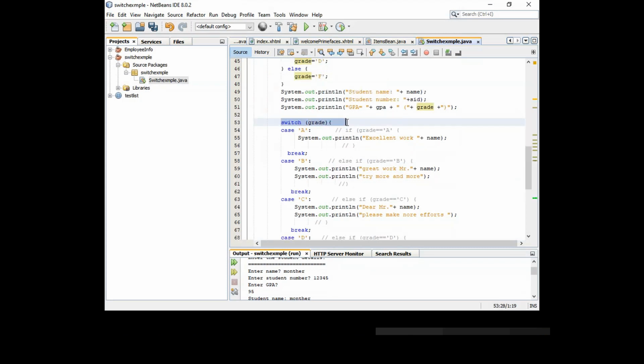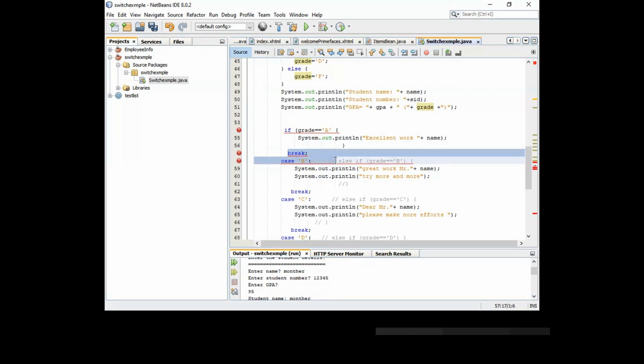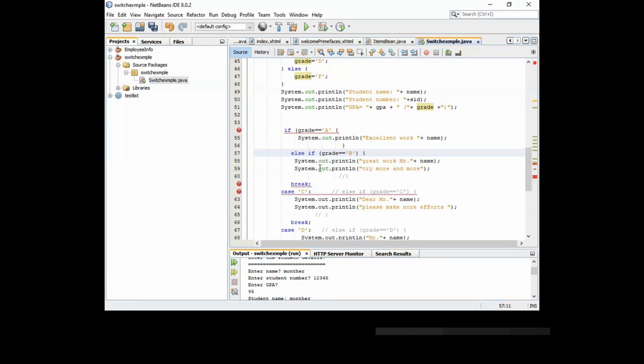I can remove the switch now. That should be fine. I can remove the comments and remove the break.